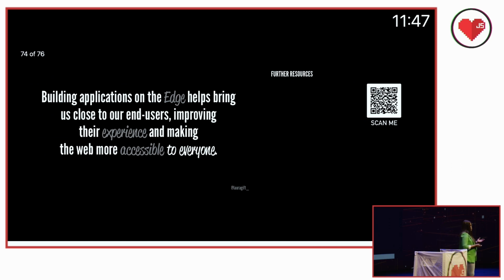I'll close off my talk with this thought that I had. I feel like building applications on the edge would bring you closer to your end users, and in this case improve their experience and also make the web more accessible because, of course, your application is accessible to everybody without latency or bad performance.